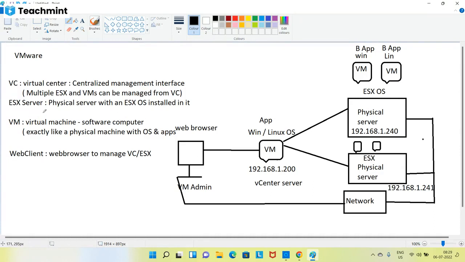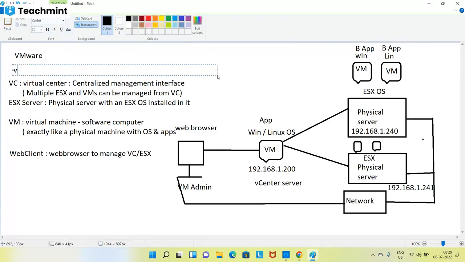These are the four components we should be aware of. Every day we will be working with these four components only in day-to-day job as well. Okay, these four components are very important: vCenter, ESX machine, virtual machine, and web client. All these four together named into one product called vSphere. vSphere is the product name.